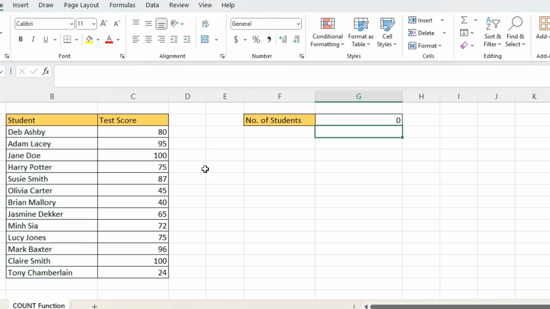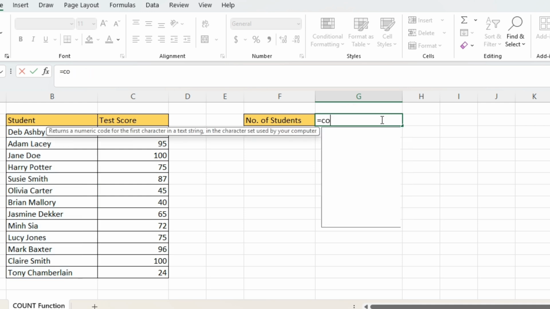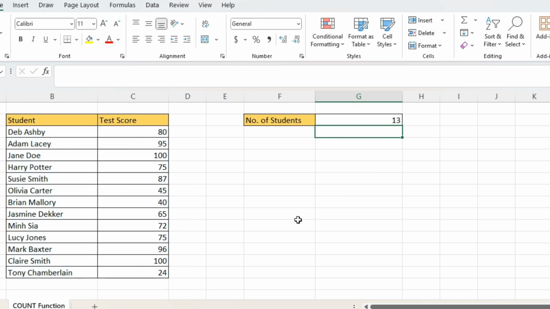Now why is that? Well, it's down to that very important part of the instructional text. The count function will count numbers in a list. Because I selected these student names, which are effectively text, I'm getting an answer of 0. If I double click to edit this formula, and instead of cells B3 to B15, I count using the test scores instead, this time my range contains numbers. I close off my bracket, hit enter, and now it's working. It's telling me that I have 13 items in the range that I selected.